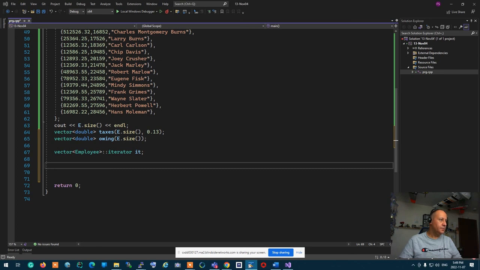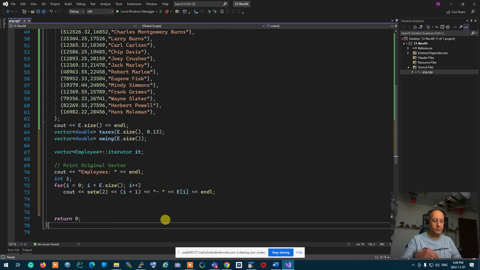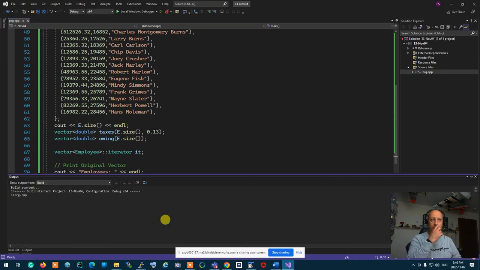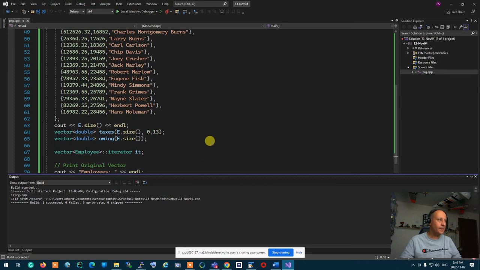I'm going to bring the code. And there you go. So I'm starting from zero, going right down to the size, setw and so on. And I'm going to show the employees in a row, in a vector, just from top to bottom, easy breezy. So those are my employees. I have 19 employees, from 1 to 19. Okay.